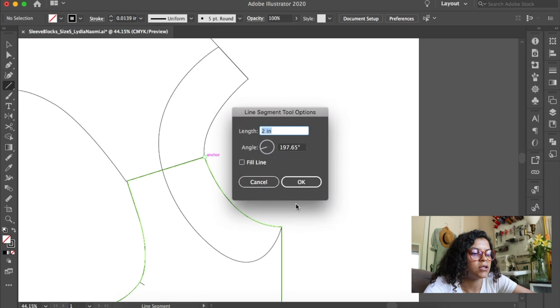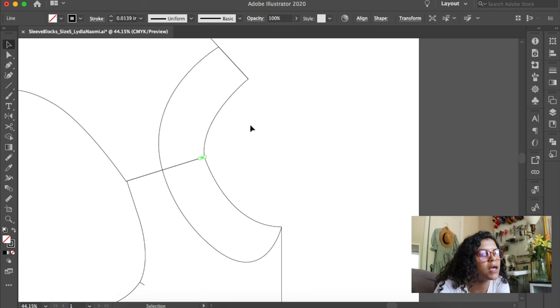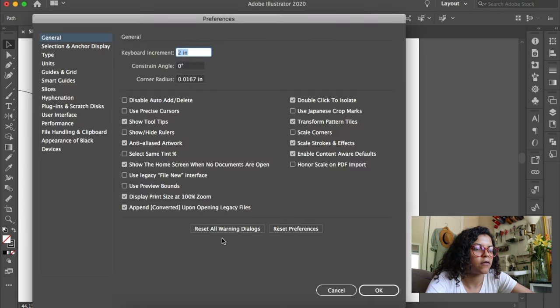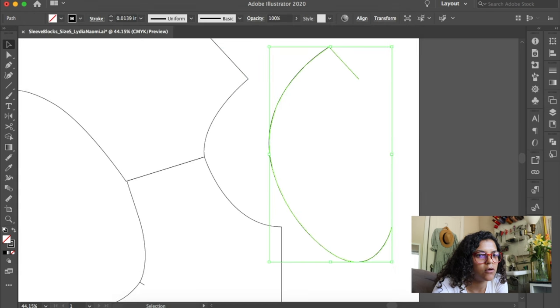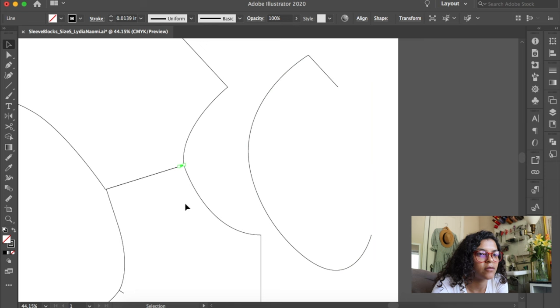So a quarter inch, 0.25. Then all I need to do is move this over 5 inches. I just went into my preferences box, which is Command K, and changed my keyboard increment to 5 inches. Move this over. Move this over too.